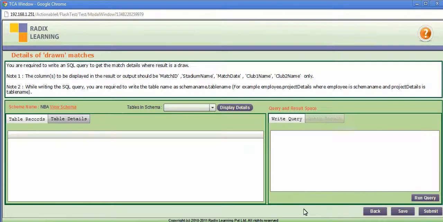task. The first thing that you need to do is to read the task description that is written at the top. It says you are required to write a SQL query to get the match details where the result is a draw. Fairly straightforward. There are certain notes that are written as to how to form the query. You should read that as well.